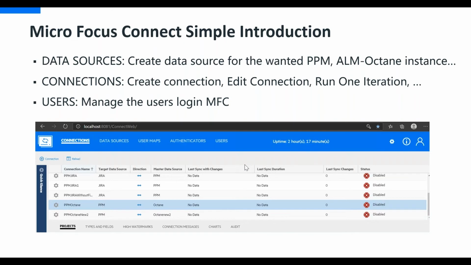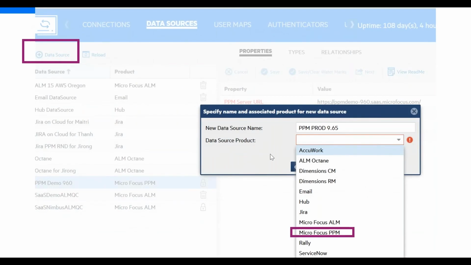So when you want to define any integration, what you need to do is, first is creating a data source. So click on the data source tab. There is a plus sign here for creating a new data source. So I click there, and it opens this window where you provide the data source name and select the product name using the drop down list. So that's the first step.